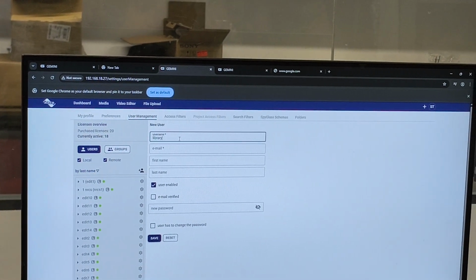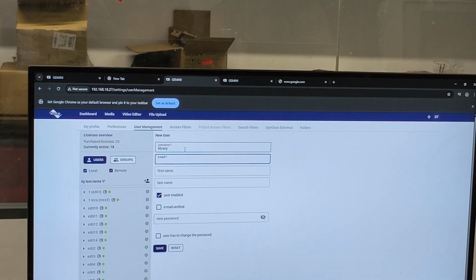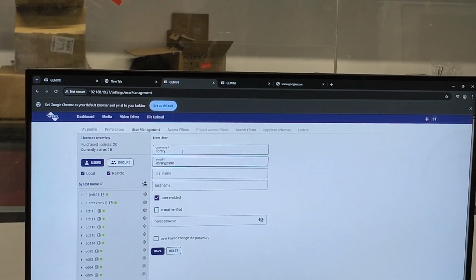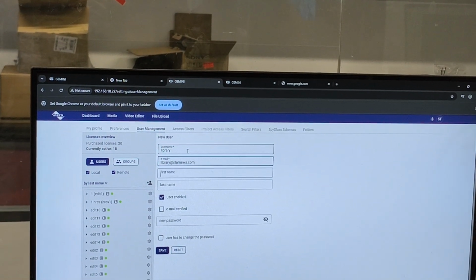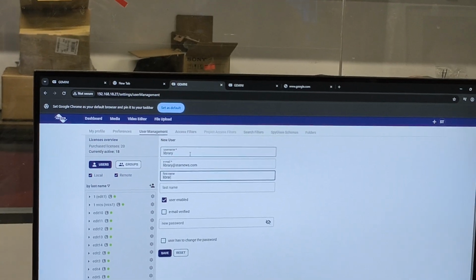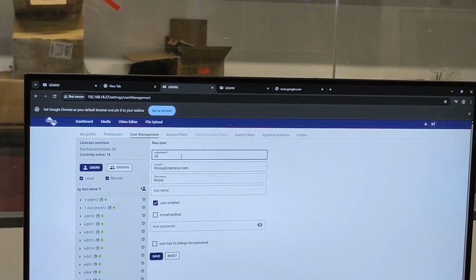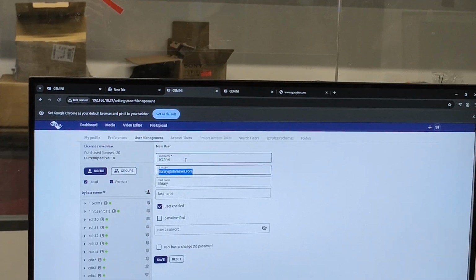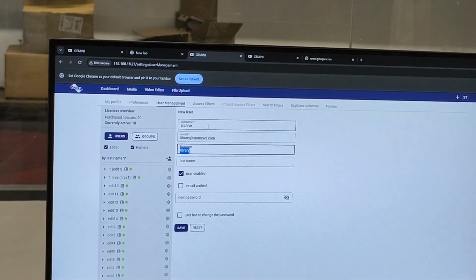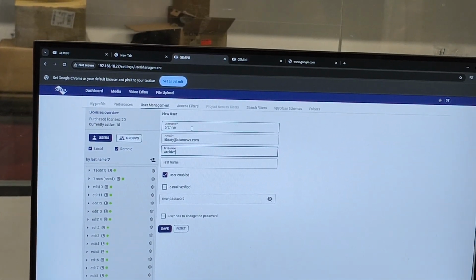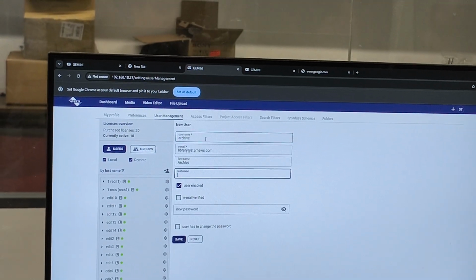Library 1 or library? Library at starnews.com. This email has no... name it Archive, set the user as Archive. Archive, understood. The email has to be changed first. Oh, it will not work.